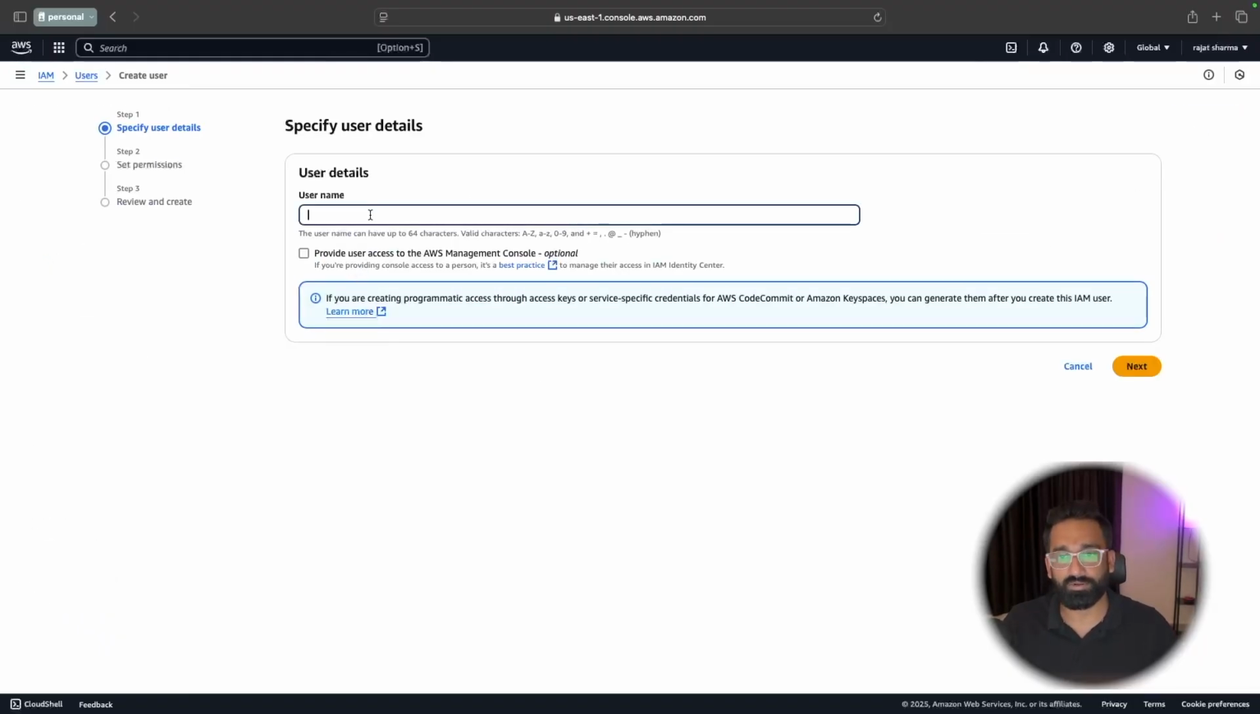For this scenario, I don't want to create a user group. Let's see if we can work it out without the user group or user roles. Let's say this is just a CLI demo. It says provide user access to the AWS Management Console, and it's optional, but since I will be using it with the command line only, I don't want Management Console access.